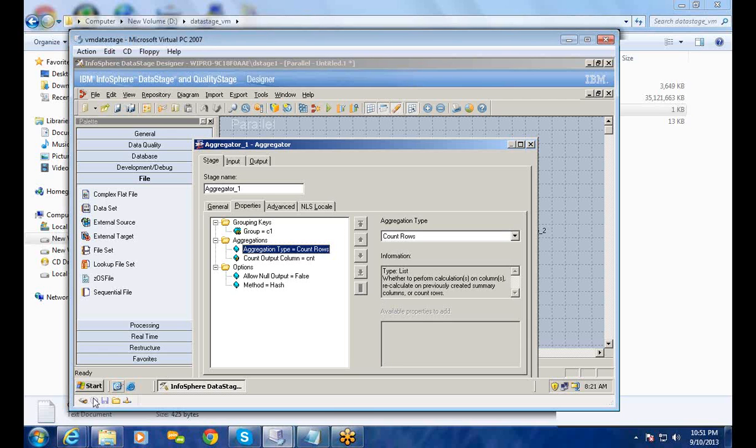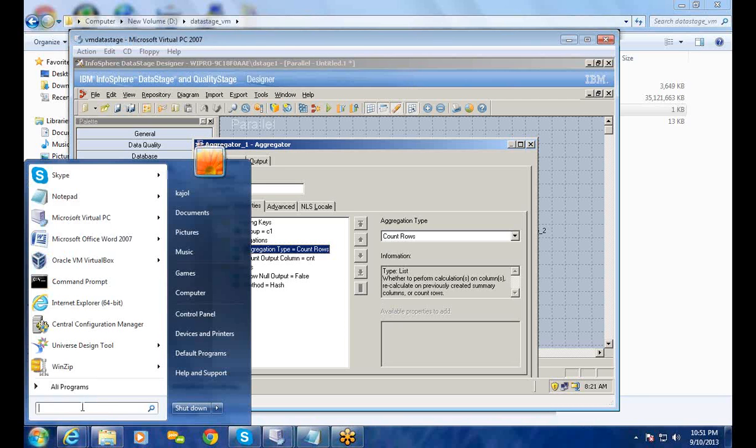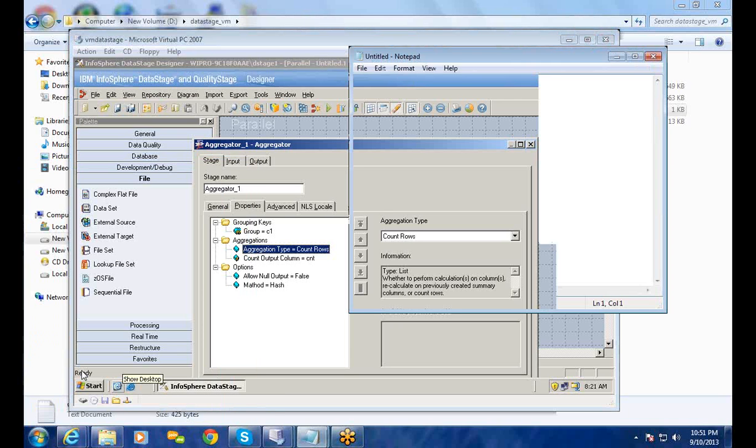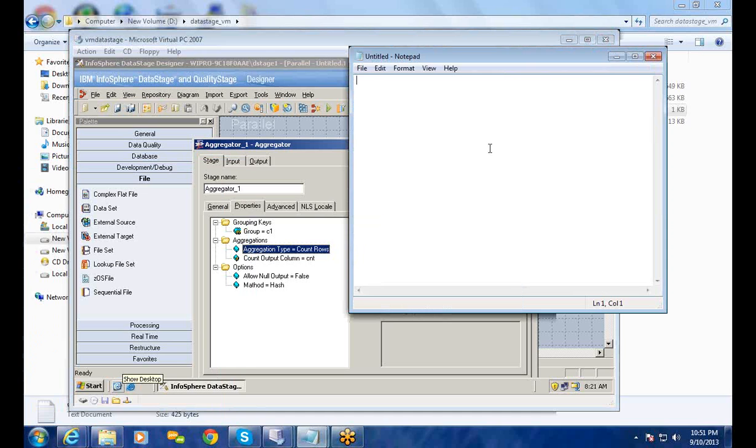For example, let us say I'm trying to open a notepad, where let us say we have data like this. Assuming that this is the C1 column, this is a grouping column. Now what do we need to do? We need to calculate the count of similar records within each group.